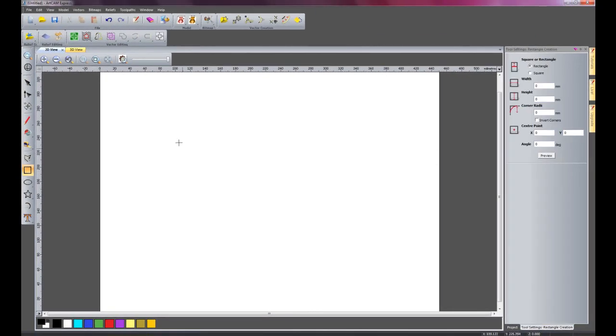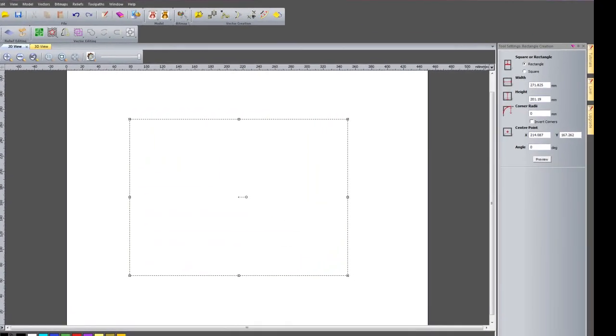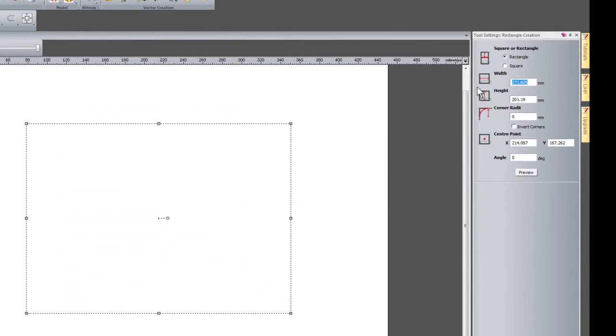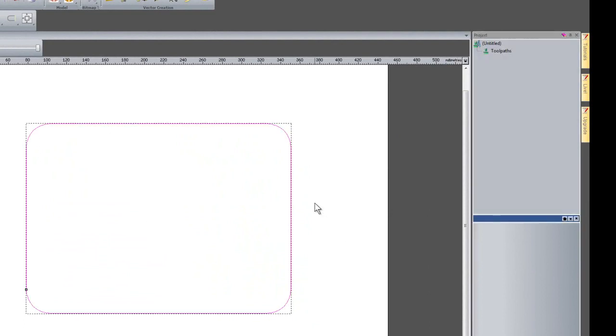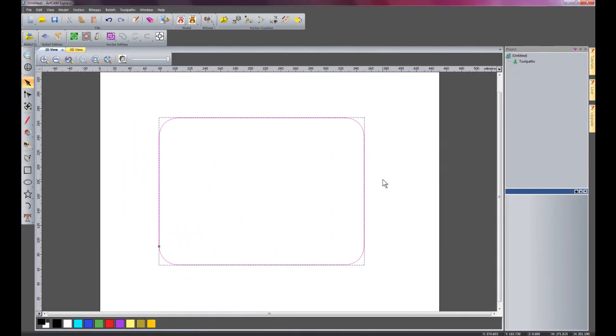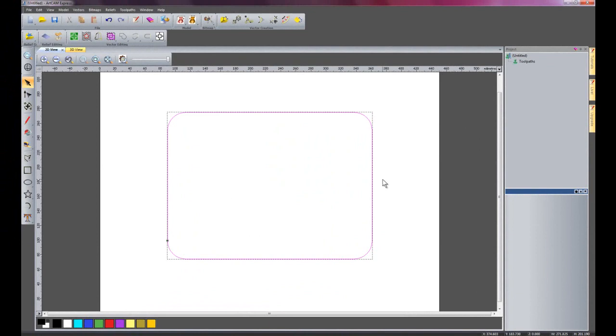Here we have create rectangle, so you can just create a rectangle, set the size there, and you can also put corner radii on there if you like. So let's just preview that. And a little tip, if you press F9 it will place any vectors in the center of the page.